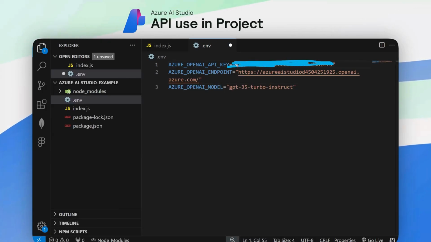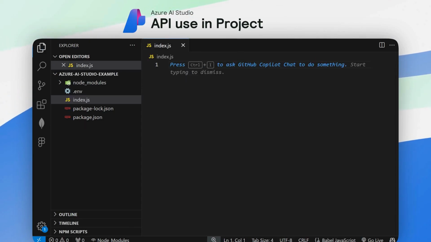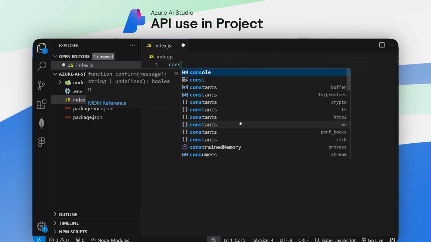Now make sure you keep this private and don't share this out publicly, because it is what authorizes all of your requests. Now back to the index.js file.